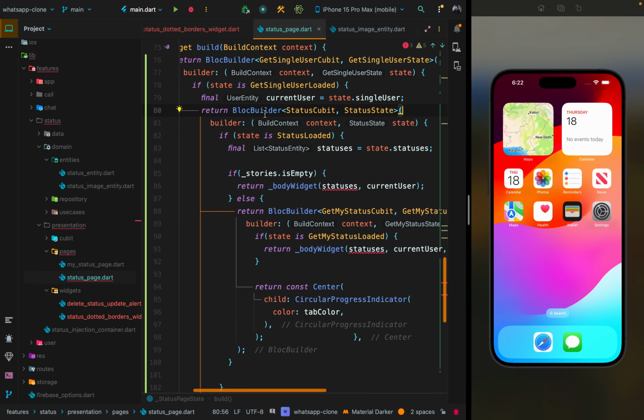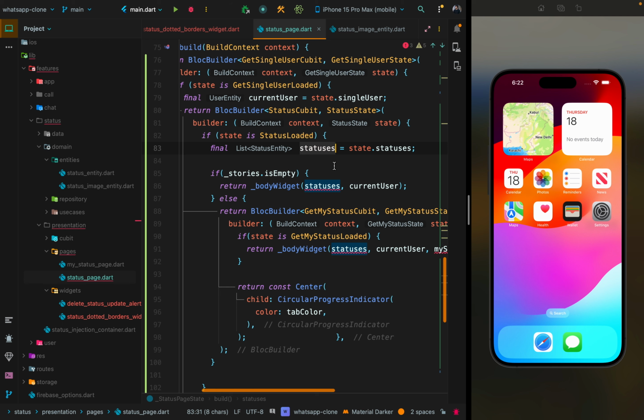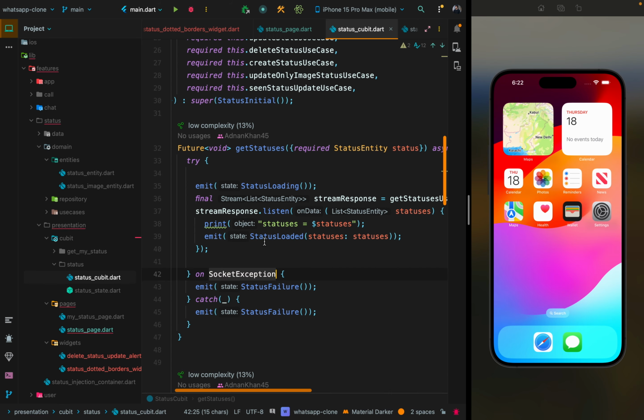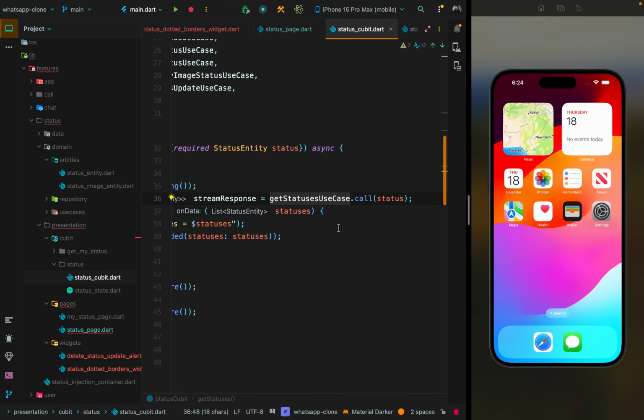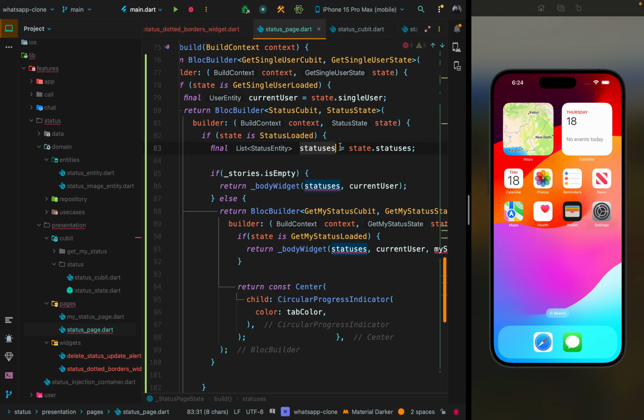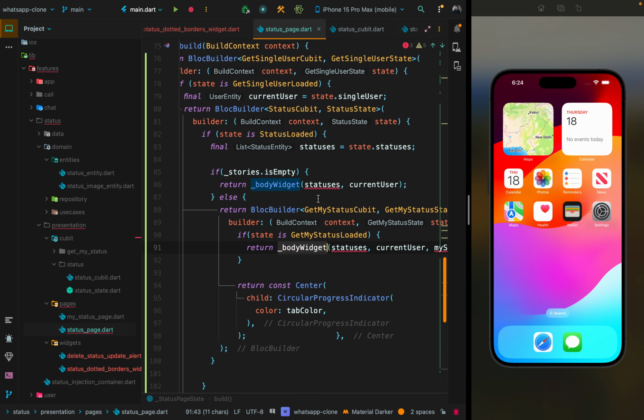Then we have one more BlocBuilder of status cubit, just to load the statuses of other users on the status page. Then from the loaded state, we check if the state was status loaded, then we simply access the statuses loaded from the stream. Here you can see we are sending a request on the get statuses, whose return type is a stream list of status entity. Then we listen to the stream, which gives us the list of status entity, and when the state was loaded, we retrieve the statuses, and then we pass them to the body widget, and that's how it's going to work.